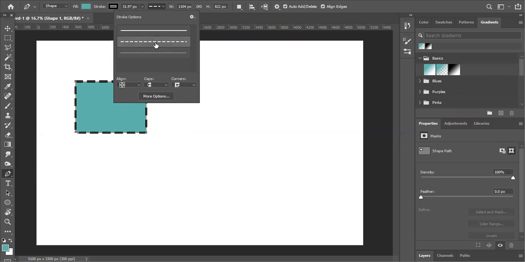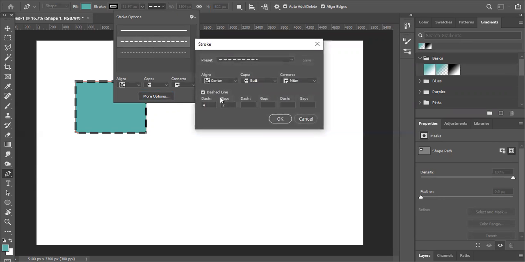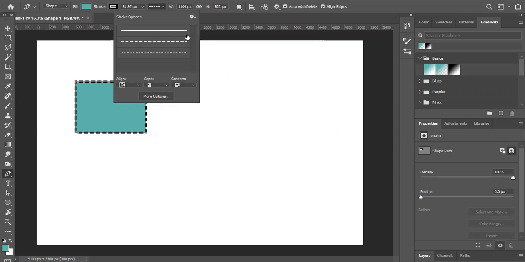One more thing about the dash line is that you can edit it. Just go to More Options and you'll see the size of the dash and the size of the gap. If I want a more compact dash line with less gap, I'll set it to one here, and it shows in the preview how it's going to look. In this way you can edit the size of the dash from here.